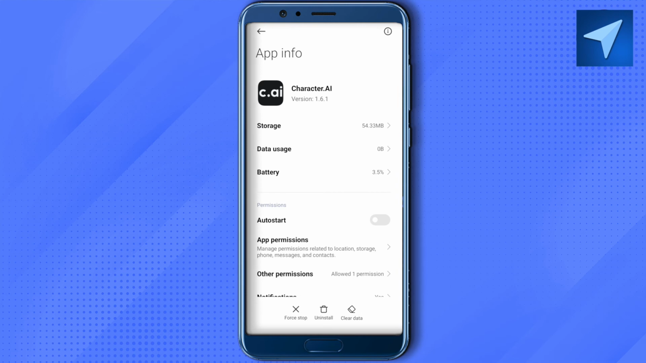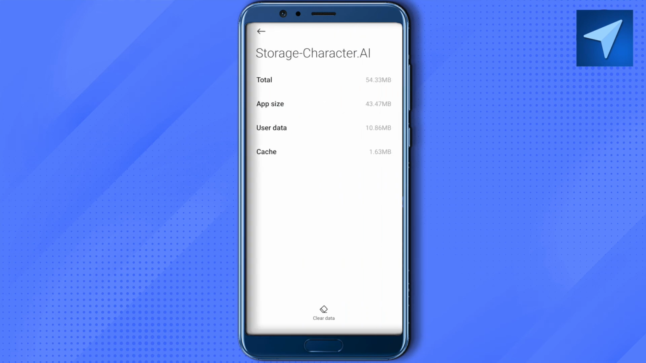After that, click on storage, and here make sure to clear up cache data and also user data in case it doesn't work. This way you would be able to remove the corrupted files of Character AI, and right after that it should be working quite fine. And this is how you do it.